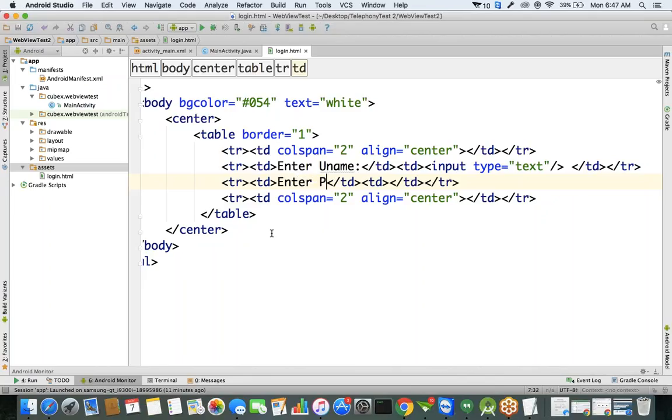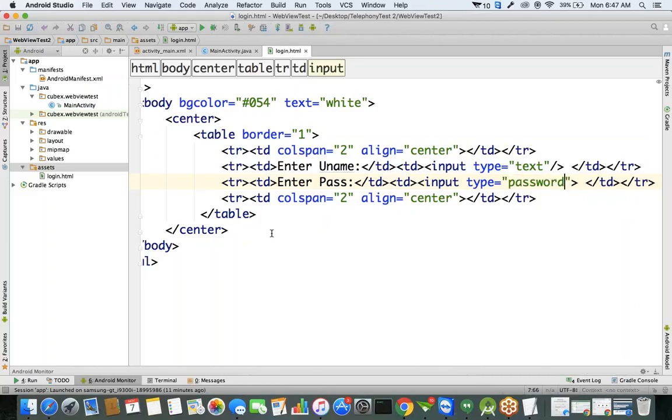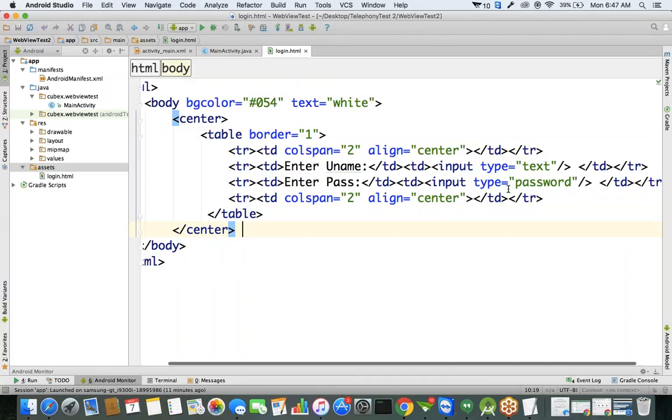Enter password, and TD input type is equal to password. First, we get enter name and a text box we created. Next, enter password, and we get another text box we created.